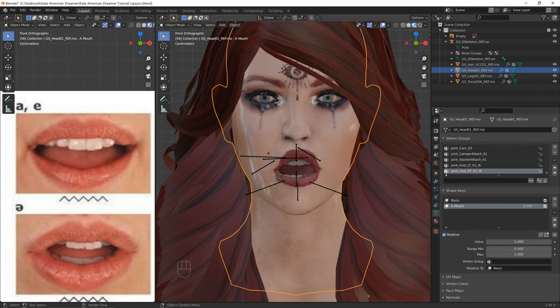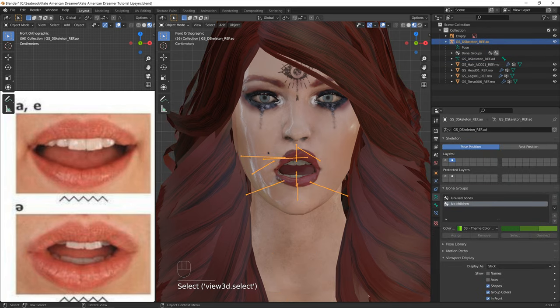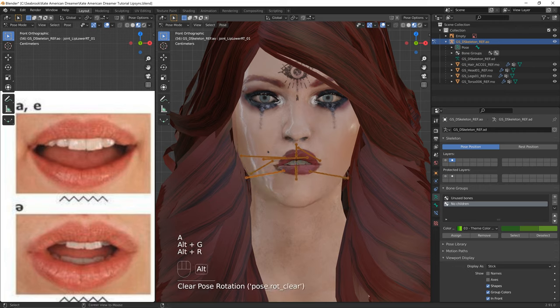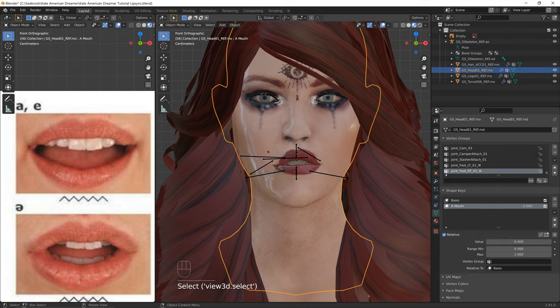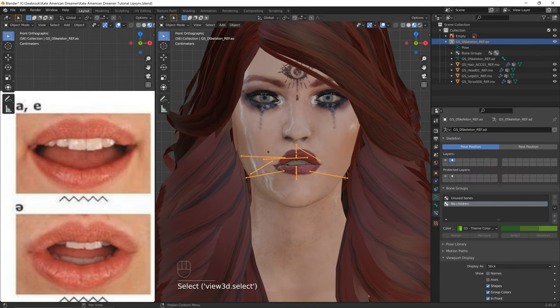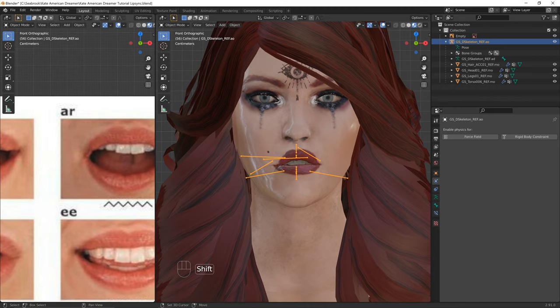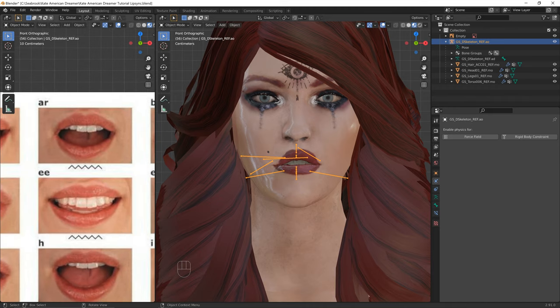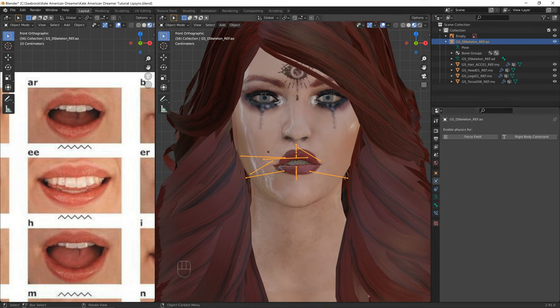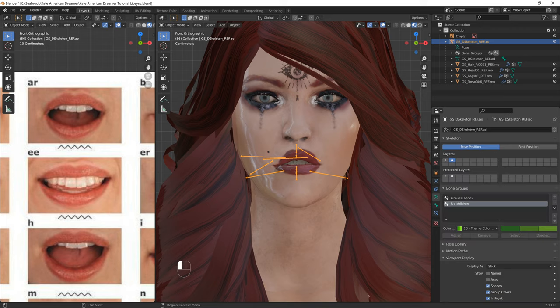Right, so what we need to do here is click on the skeleton, go to pose mode again, press A to select everything, and press Alt G, Alt R, Alt S to reset the position, the rotation, and the scale respectively to the original. Yeah, okay, so now it's pretty much just a process of creating the rest of the shape keys. So I'm just going to find the E mouth here, and I'm going to press.